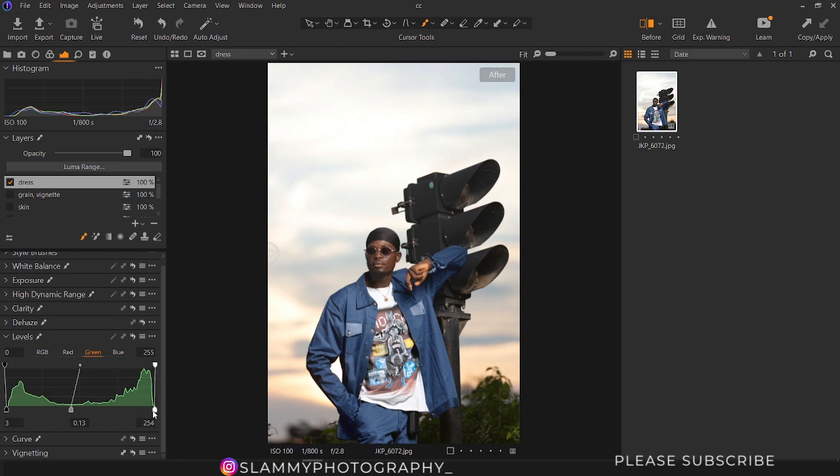So right now we are going to add green to the highlights like this. While we remove green, we add green to the highlights and also to the mid-tone like this.